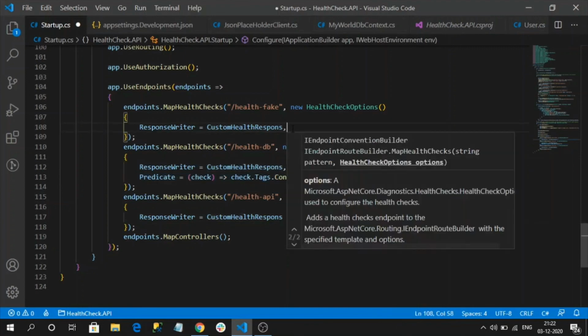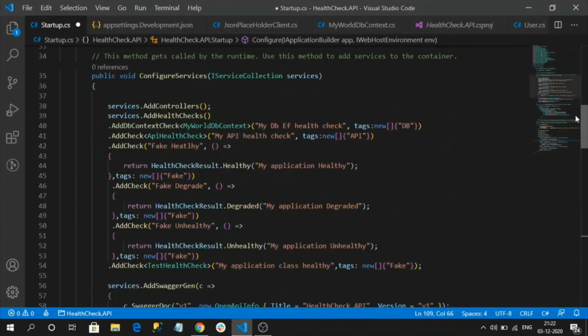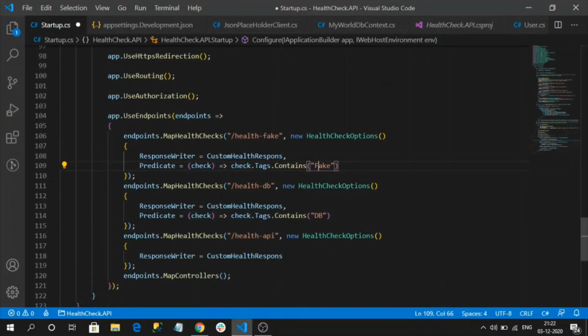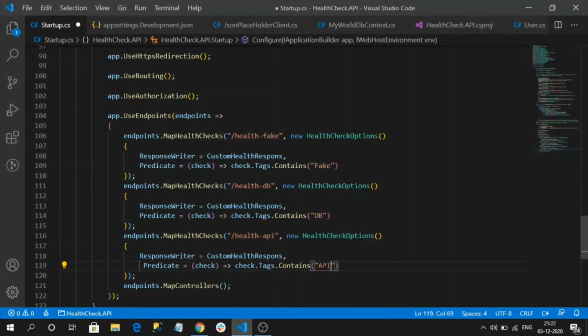So let me copy here, and this is fake, right? I can name it as fake. Is the tag name correct? As fake. And again copy and name it as API. That's it. We have separated our health check reporting process. Now we have organized it in such a way that only required health checks will be run and reported as the report of our application.